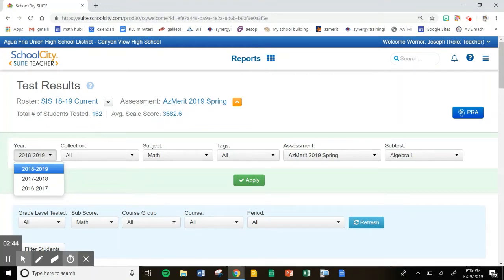Let's say you're teaching Algebra 2 next year and you want to see what your specific students in your class now got on the Algebra 1 or Geometry exam. You can look at that data. It's all at your fingertips. Really, really cool. But for this example, let's just look at this school year.